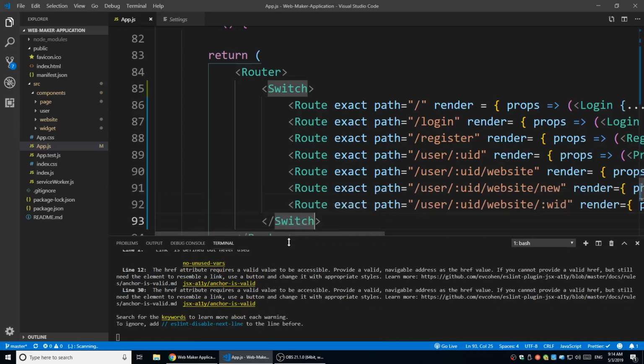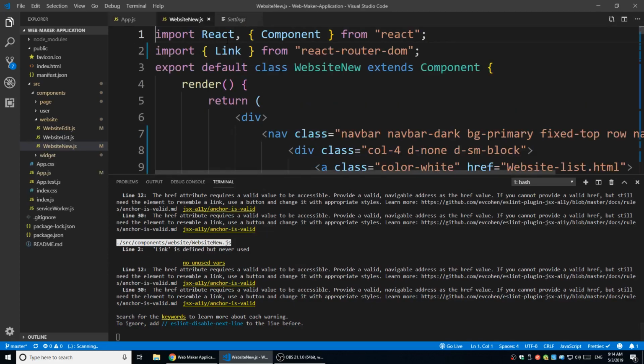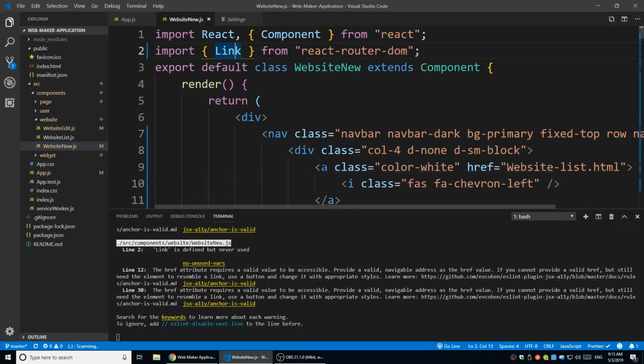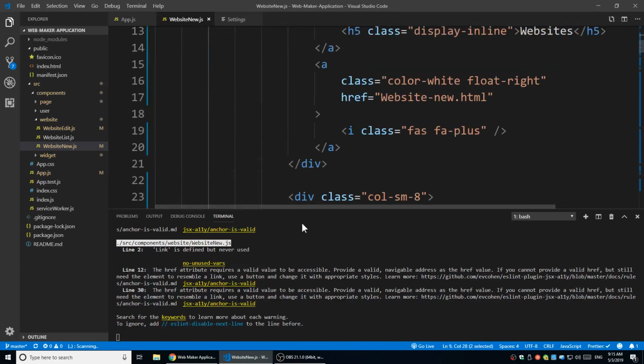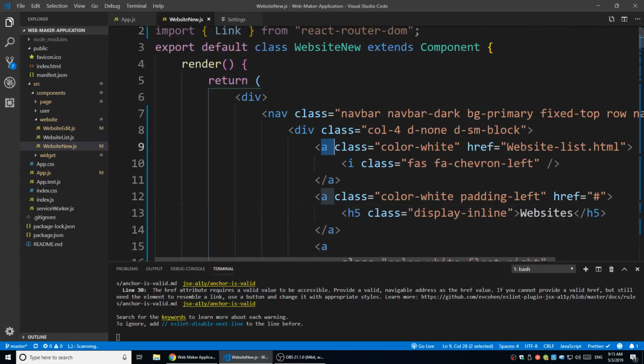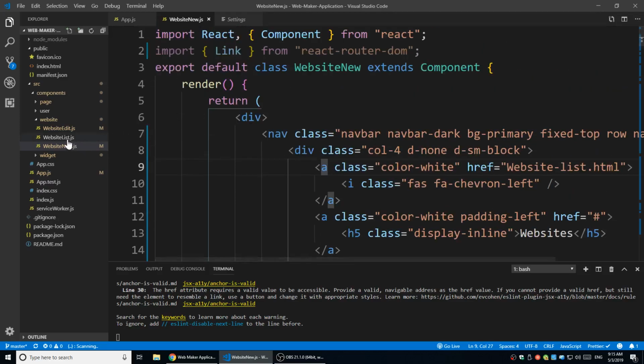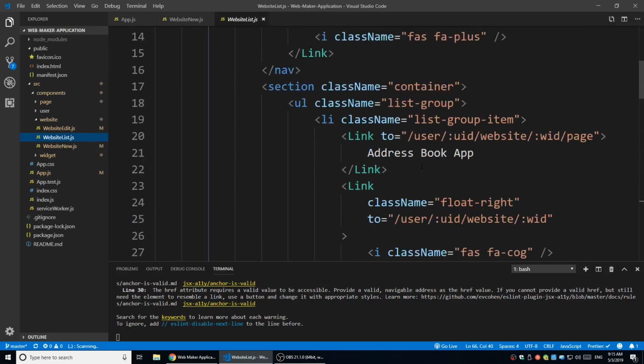Website new, line 2, Link is defined but never used. Okay, I still have a tags here. I'm going to change those to Link. That is what it is trying to tell me. And I also have a lot of class attributes here that should be className. So I'm going to fix them. This one, first one here. I think we're going to start from the website list. I still have many errors in website list.